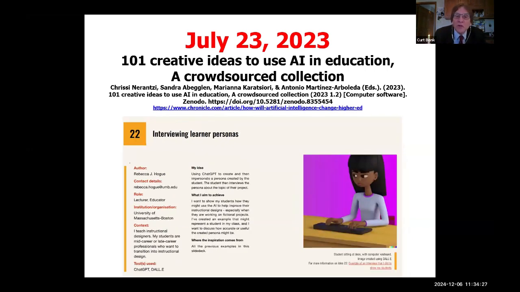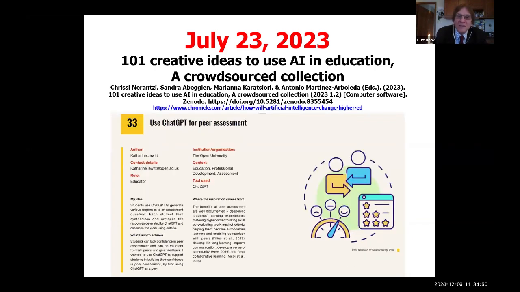Idea number 22, interviewing learner personas. This is the University of Mass Boston, so it's in the US too. Okay, Rebecca Hope uses ChatGPT to create and then impersonate a persona created by students. The student then interviews the persona about the topic of their project. So first they create the fictional personas and then they interview that person or persona for their ideas.